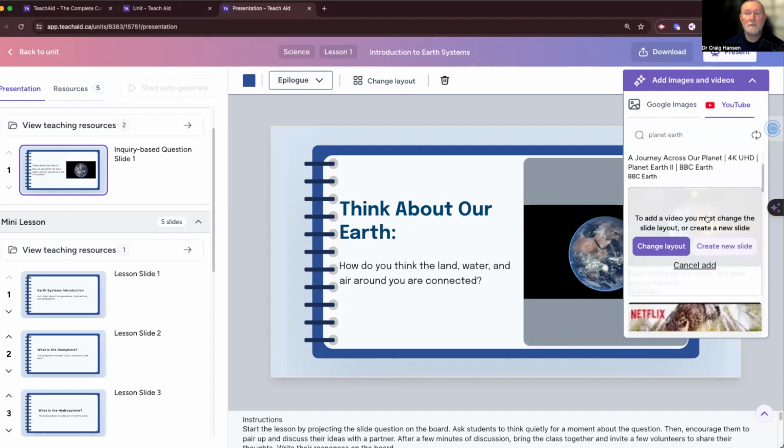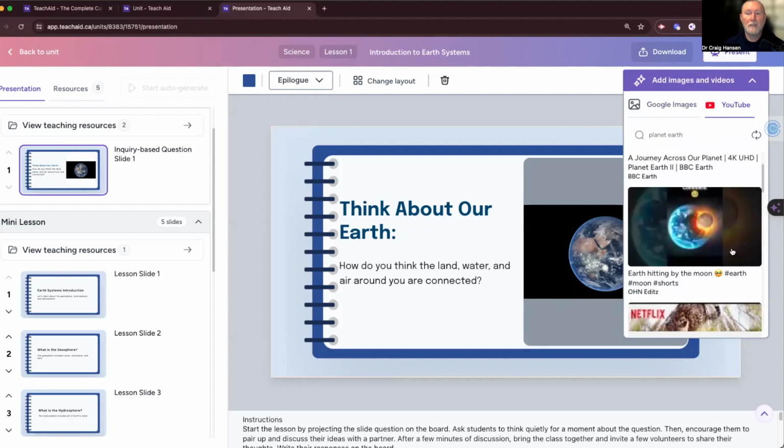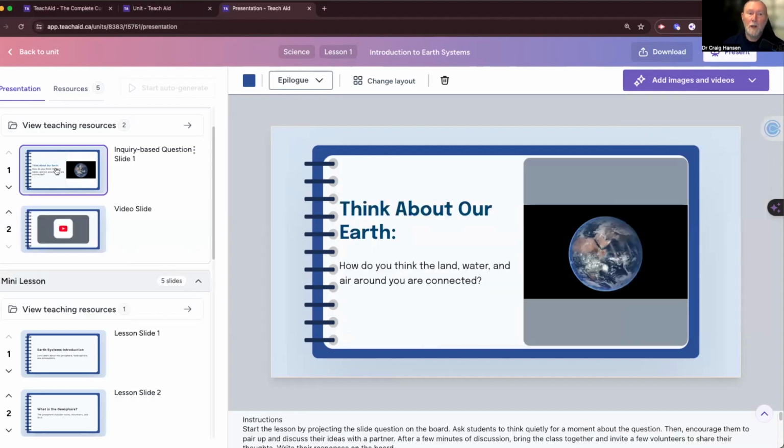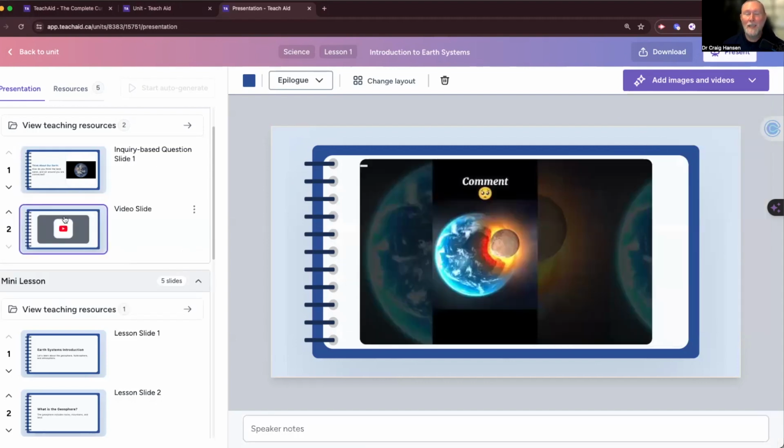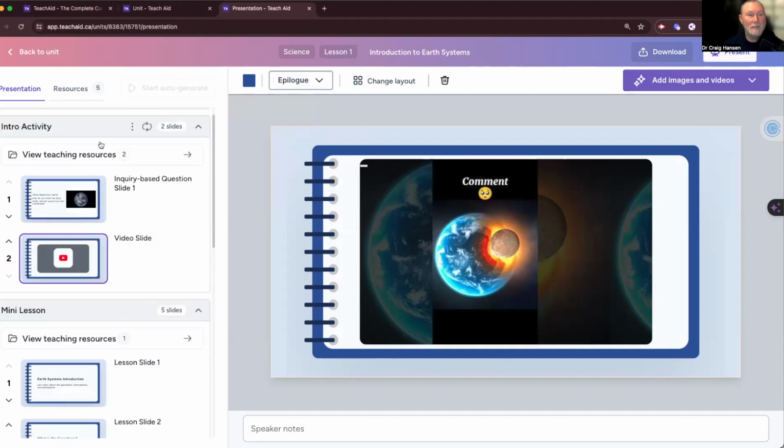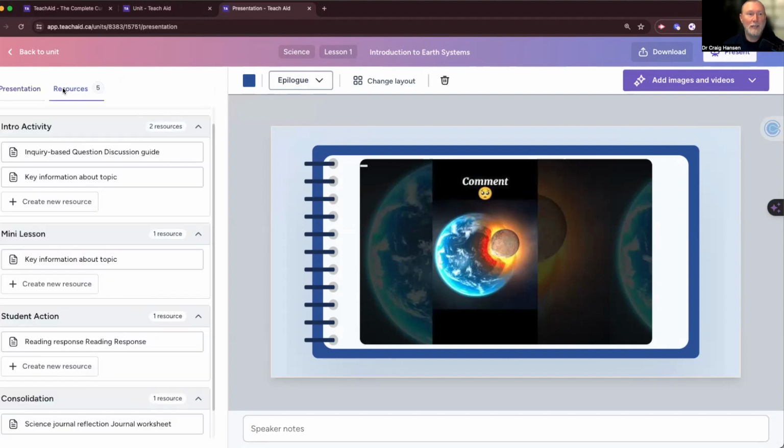Now, when I hit this video, because the video will take up the whole slide, I'm going to click Create New Slide. So now I've got my original slide and my newly created slide with the video embedded into it. You can change some of the fonts and also change the layout and design as you want. So here's our slides. We've got our resources here, completely customizable.